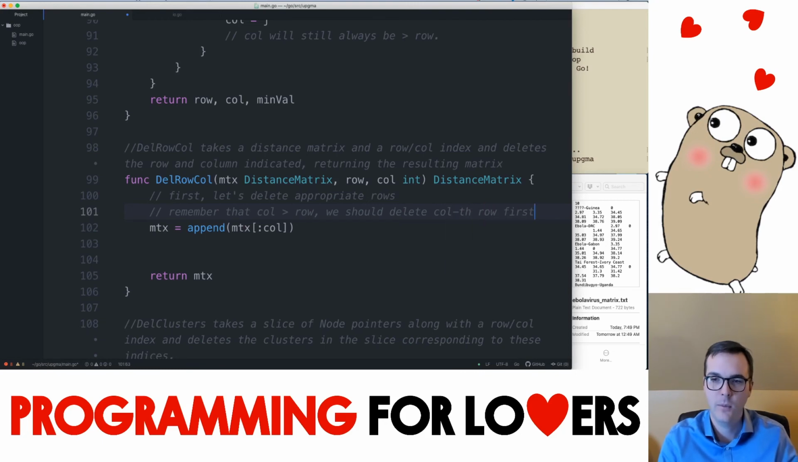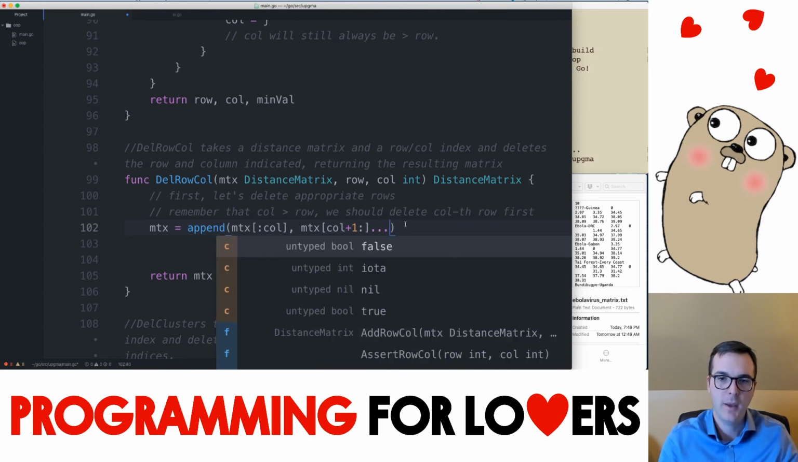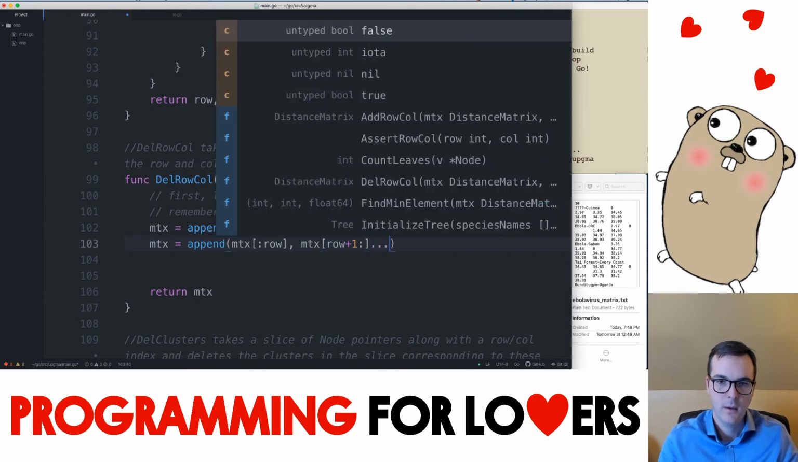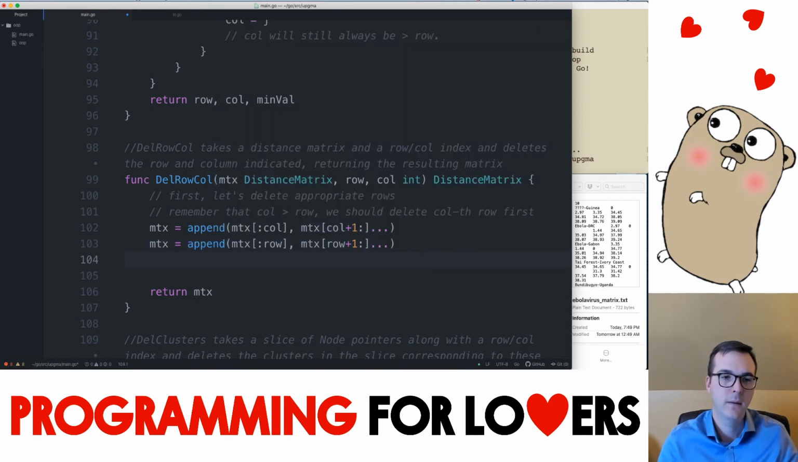row first. Okay, so I'm going to append to matrix all the rows up to col. I'm going to look at col plus 1 and append possibly multiple rows to it. And then I'm going to do the same thing for matrix of everything up to row, and I'm going to append everything past it. Okay.